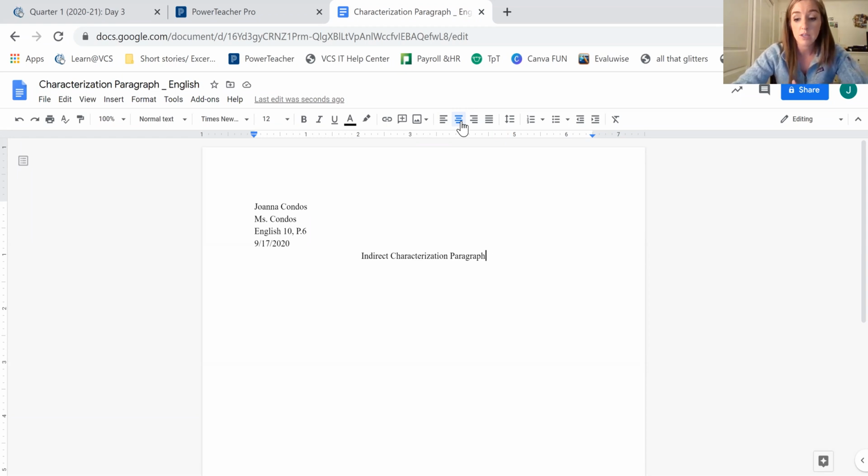Once you have your title in, you can hit enter, and then you'll notice it goes to the next line. From there, you need to hit the left align button. So when you see the left align, you'll see the cursor flash over here on the left side. That's exactly what you want.